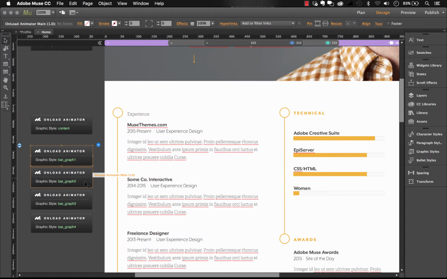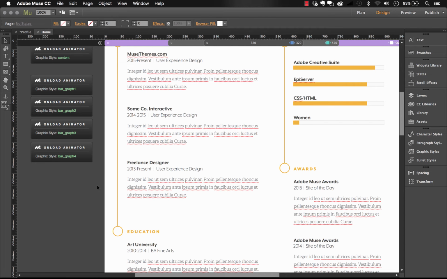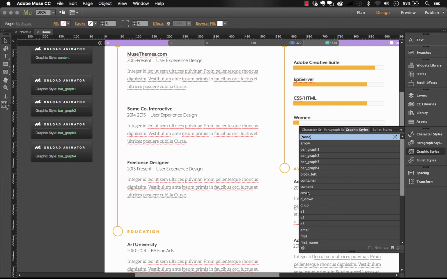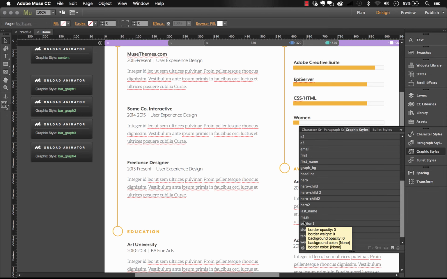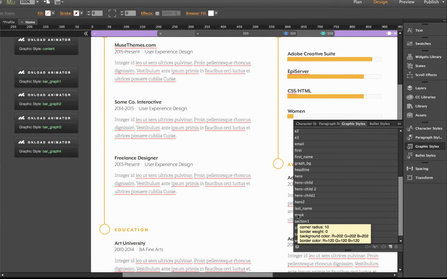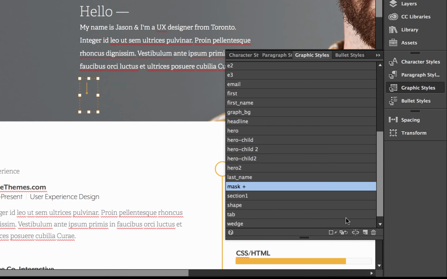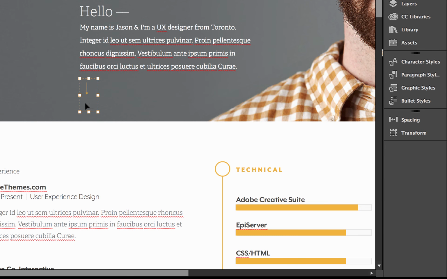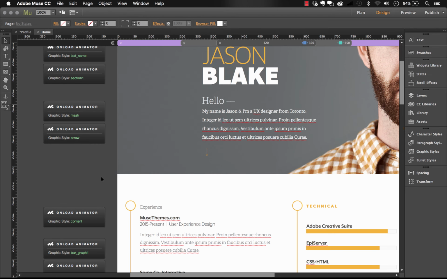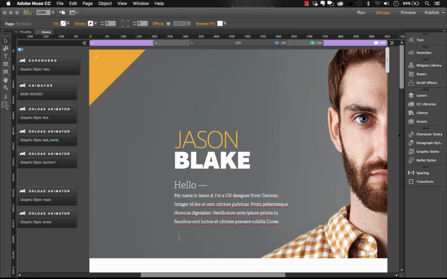So that makes sense. So for each of these, you just need to identify what style it's using and what element is using that style. And the best way that you can do that is if you go into your graphic styles panel and you find a style. Let's say we have something like this mask style. If I actually control click on that, we can go to style use, and when we click where it is on the page, Muse jumps to where that style is being used. So in this case, that mask is used on this animated arrow. So that's going to be the best way for you to find what element is being used in each of these onload animators. So that's a quick overview of how to edit the profile single page theme.